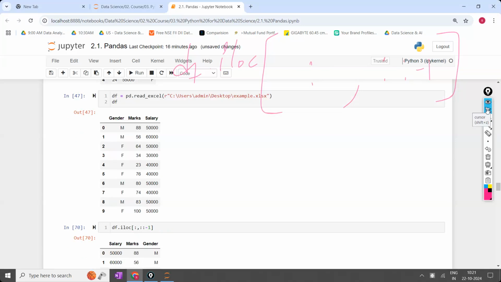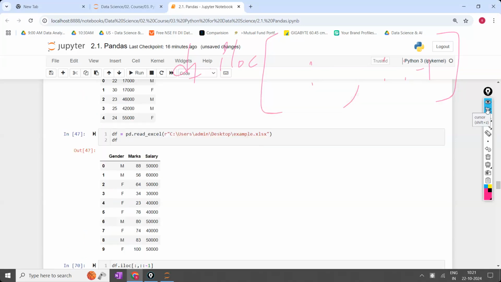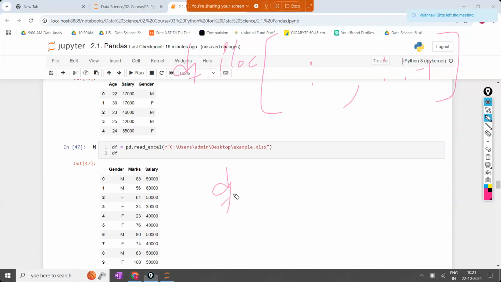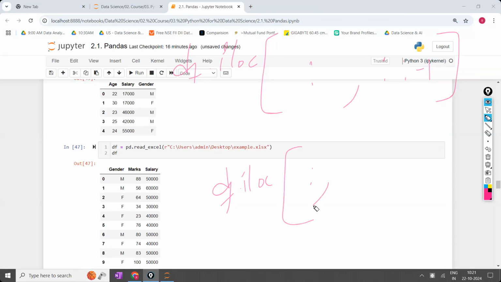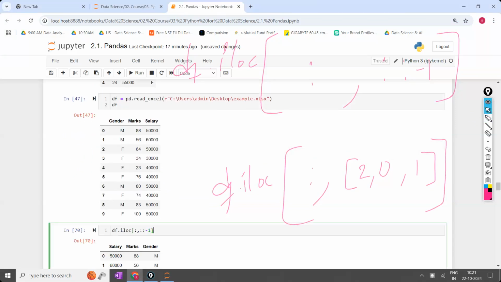Okay. Now my requirement is, first I require the salary column, gender and marks. First one should be salary, followed by gender, followed by marks. What I have to do? df.iloc, all the rows. Which column you want? Second one you want first, followed by 0, that is gender, followed by 1. So 2, 0, 1. Now which one will come as the first column? The second one will be selected. 2, 0, 1.